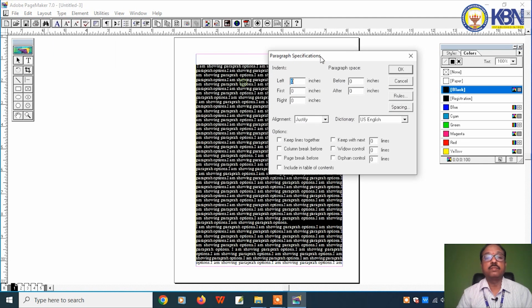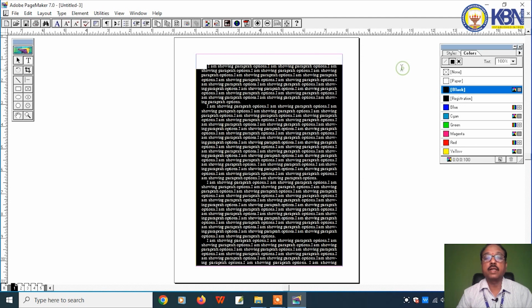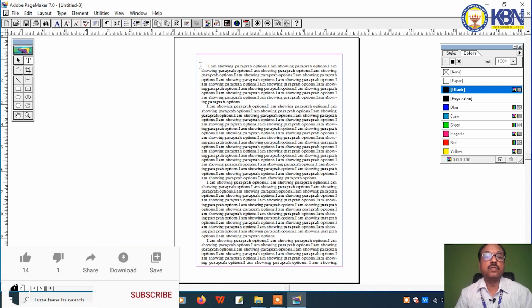Just observe, left margin I am giving 0.25, right margin 0.25, and first line also 0.25. Just observe what happens. Okay. So text has moved inside 0.25 from the margin at each paragraph. So only the first line is moved, that means first line indent is working.